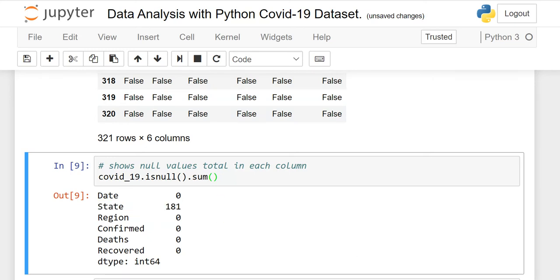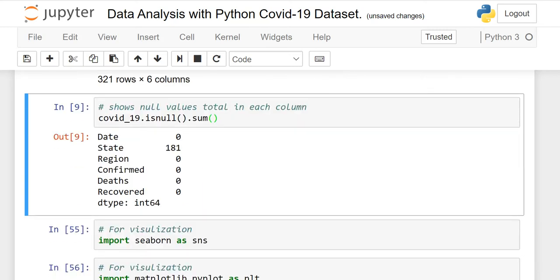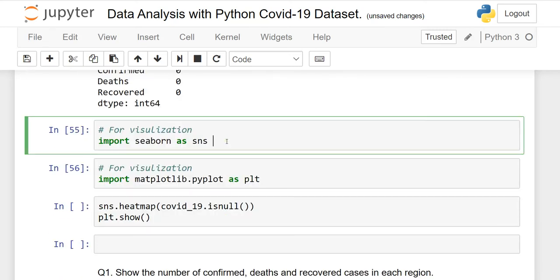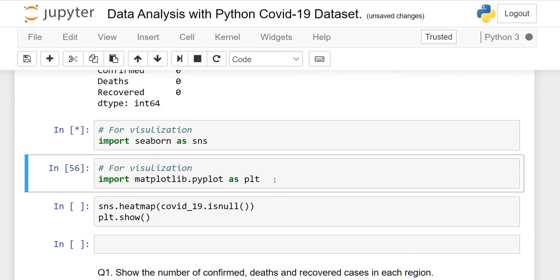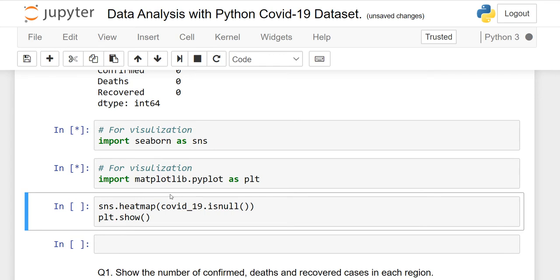But all are 0, it means they are perfect. This is false, right? So if you do not want to get your result in the form of boolean, you can apply the dot sum function. Now move on to visualization. For visualization, meaning if we want to see our data in the form of some graph, we have to import seaborn and matplotlib. So you have to write import seaborn as sns. This is our first library here, and this is our second library for visualization. Import matplotlib.pyplot as plt, and we have discussed matplotlib so many times.